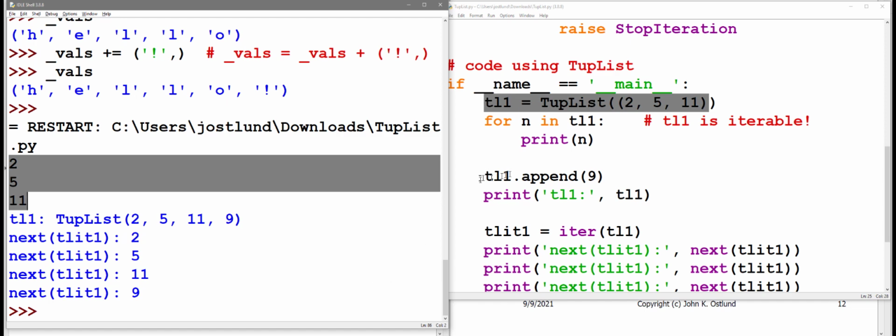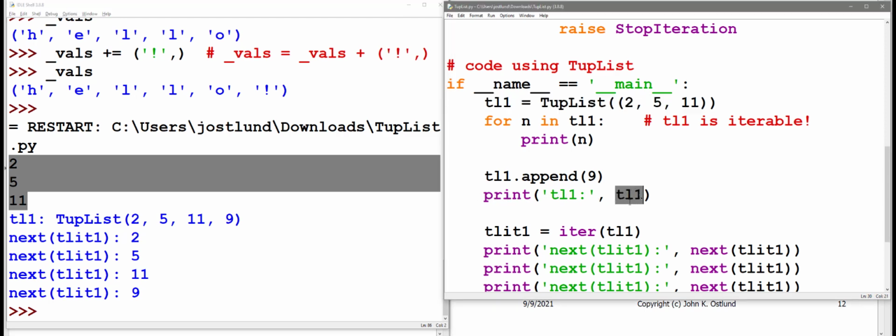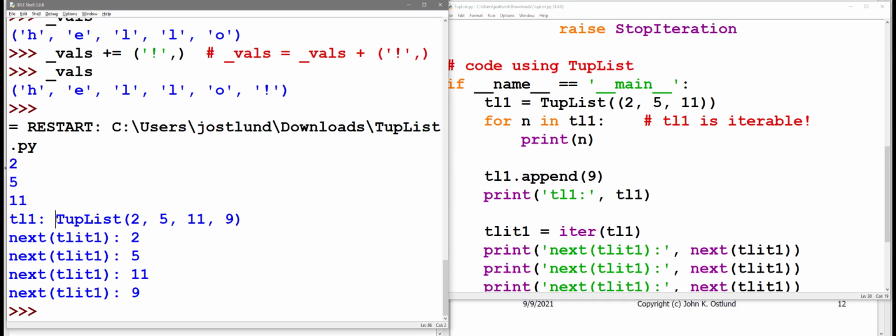Okay, now when I do the TL1.append and then print TL1, print is automatically going to convert TL1 to a str using the dunder str method. And what that does is to print out the literal text tuple list followed by the tuple representation of the values stored in the tuple list. Well, I initially had just 2, 5, and 11, and now I've appended 9, and so my output is correct. My tuple list following the append is tuple list of 2, 5, 11, and 9.